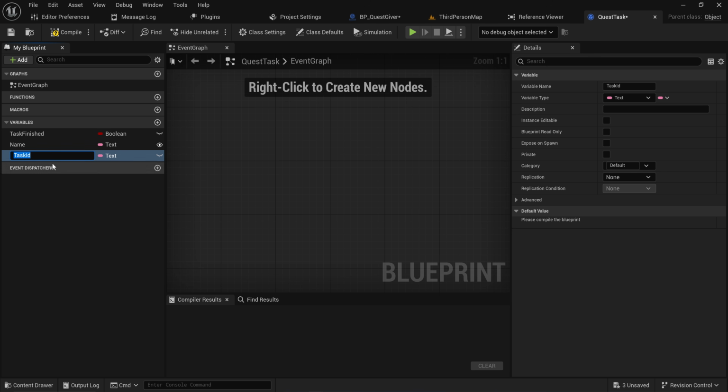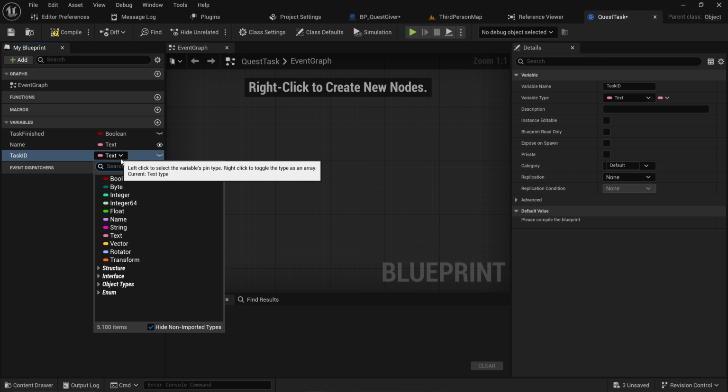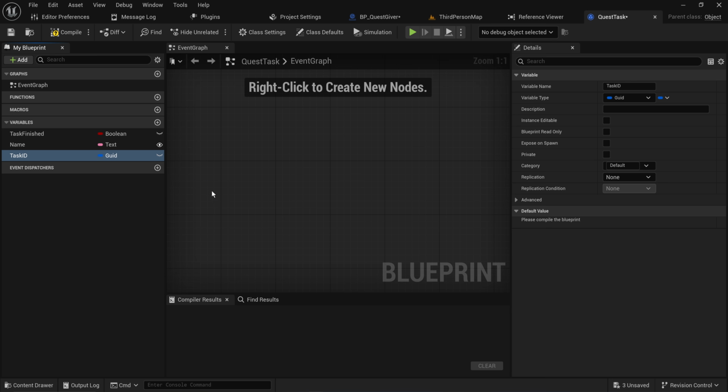And this is mostly to identify. You could identify it by the name, but that is a string compare, which is relatively slow, and we're potentially going to be looping over quite a lot of these in some cases. So having something easier to identify them by is quite good. So we're going to identify them with a GUID, which will also be set to instance editable and expose on spawn.